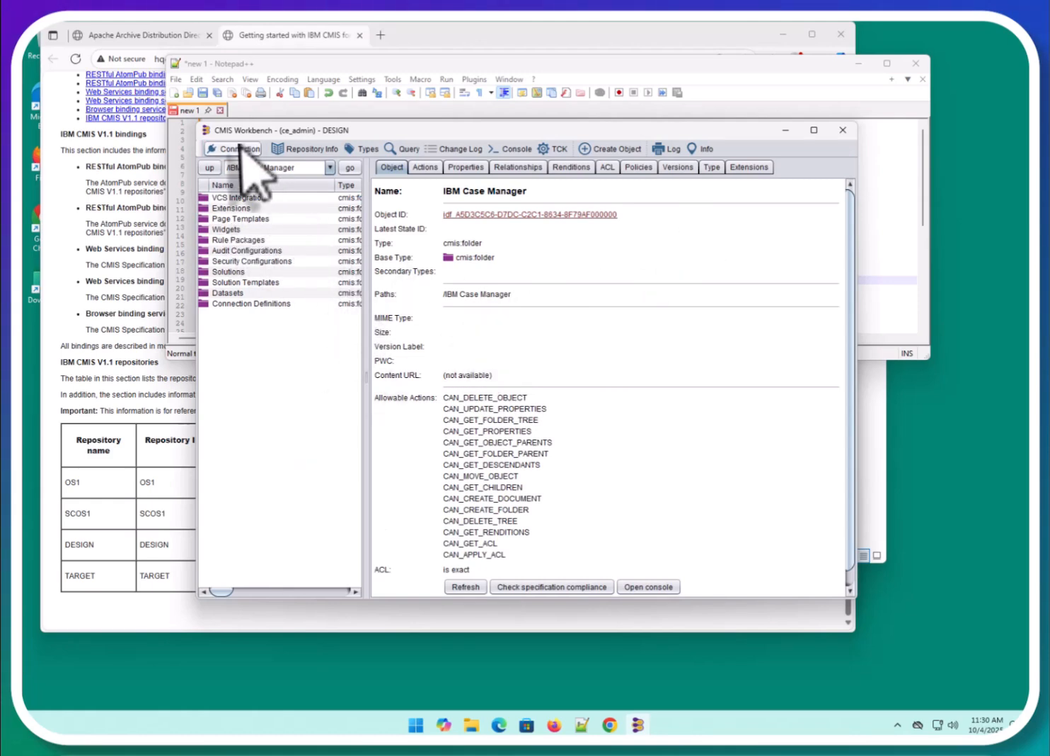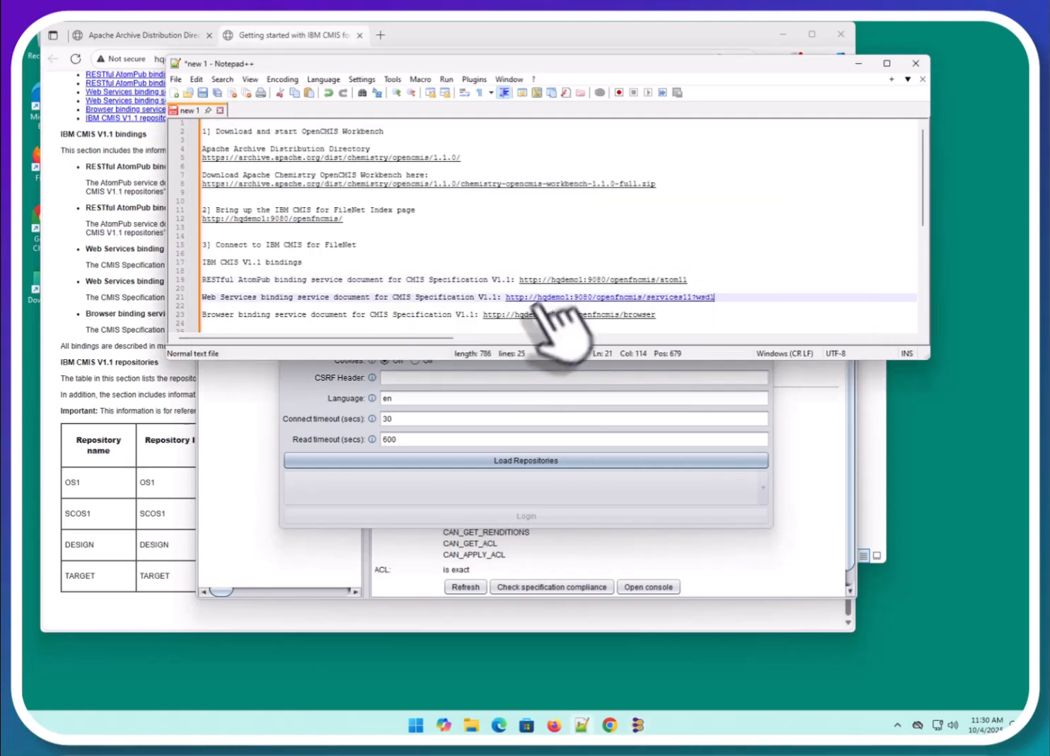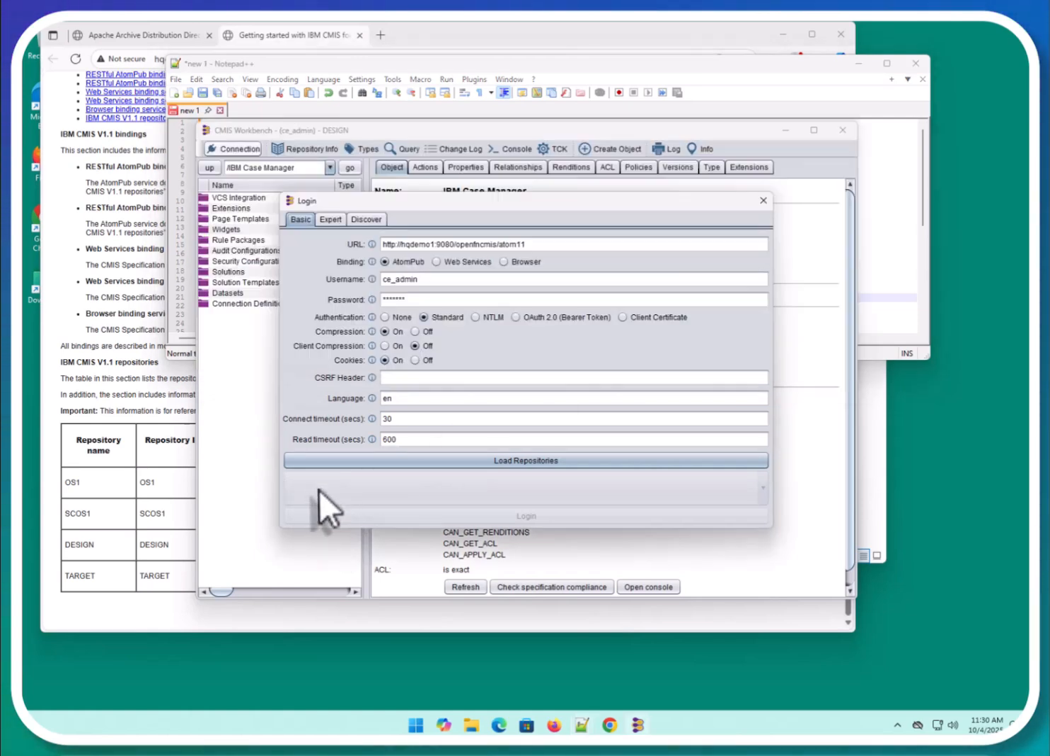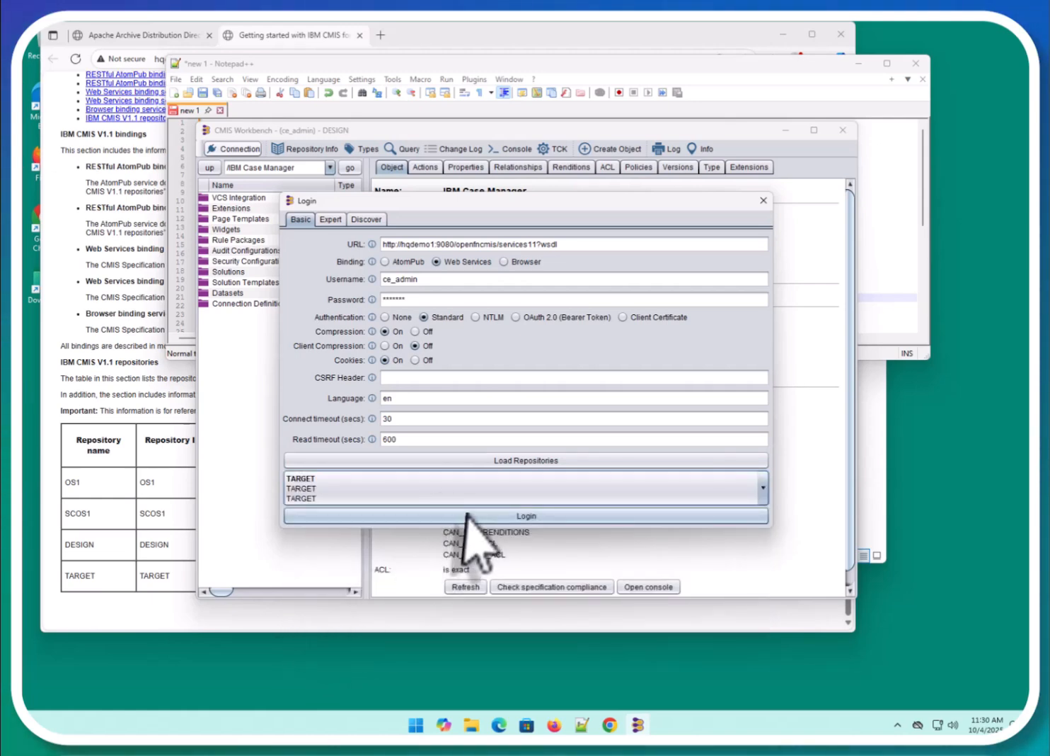Okay. Now we're gonna connect using a different kind of binding. This time we're going to use the web services. We have to select web services binding here. Same thing here. This time I'm going to select the different object store.